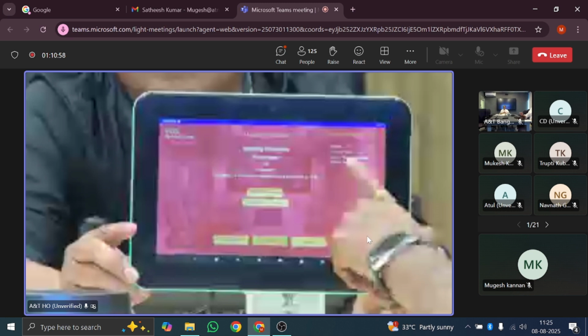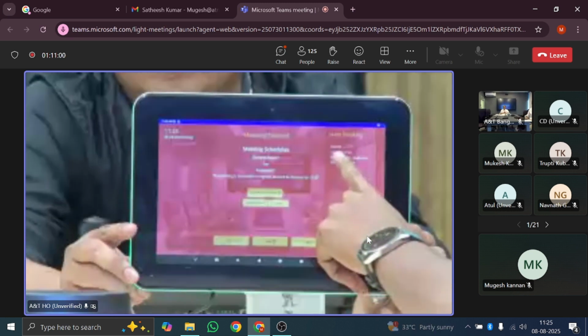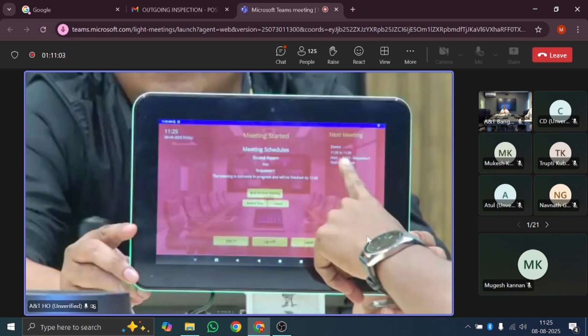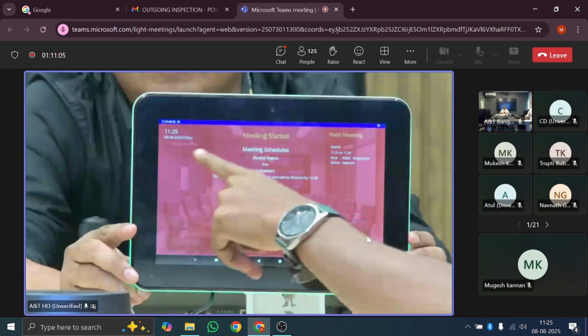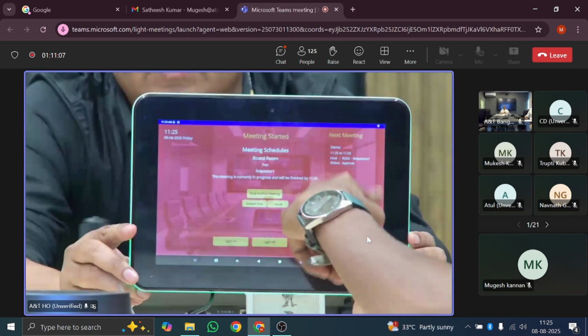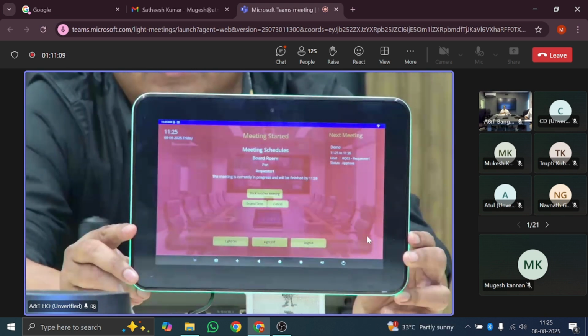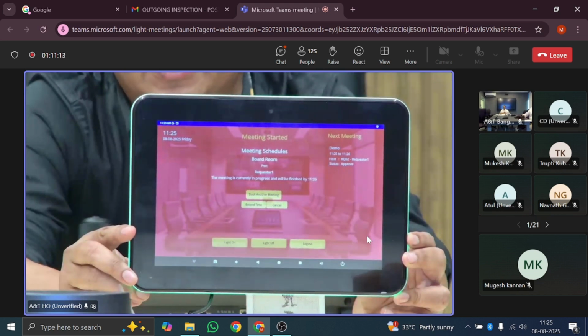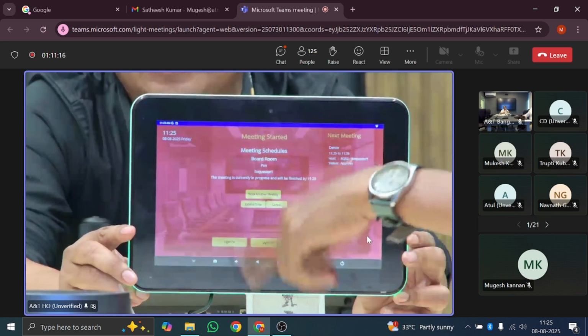So here you can see 11:25 to 26, that information will come here. Once it's 11:25, that page will automatically turn red. Can you please zoom in? Before that it was blue. Now you can see it has become red. It means the room has been booked.